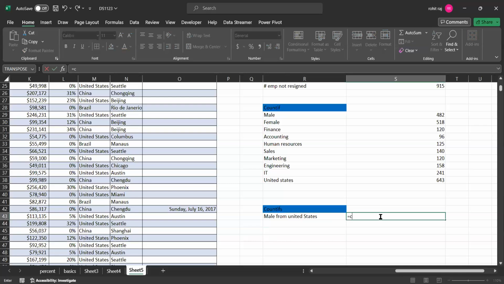Right? COUNTIFS here. And if you read the doc string, it says it counts the number of cells specified by a given set of conditions or criteria, right? Let's count them one by one, right? So we want to count the total number of males from United States, right? So if you break down this problem, we need to work on two different columns. I have to filter out all the males first.